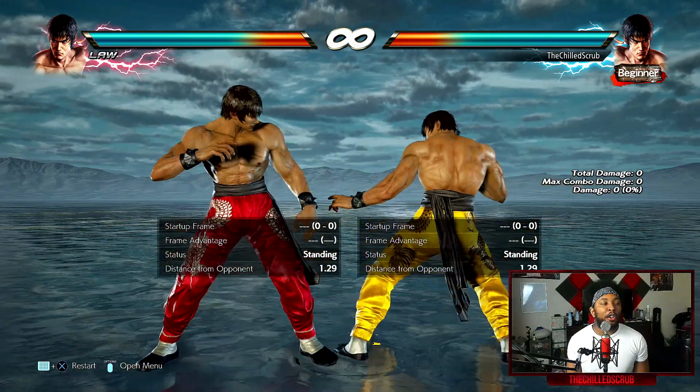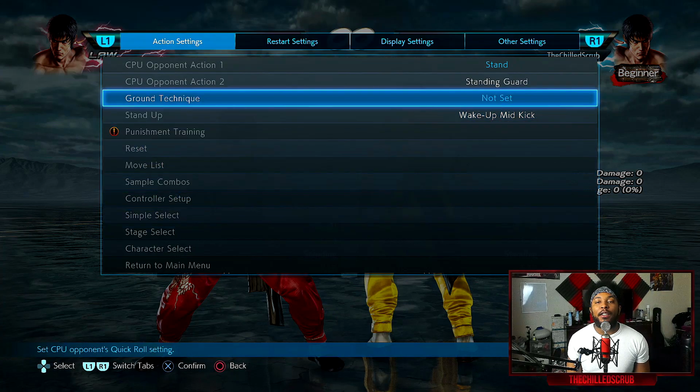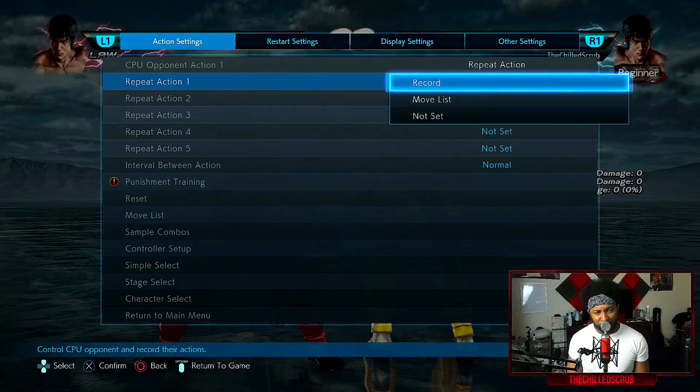So now, we all know Law's 3 bars equals lag, right? So with that being said, I'm going to put it on repeat, and I'm going to do the most common flowchart that Law players do.